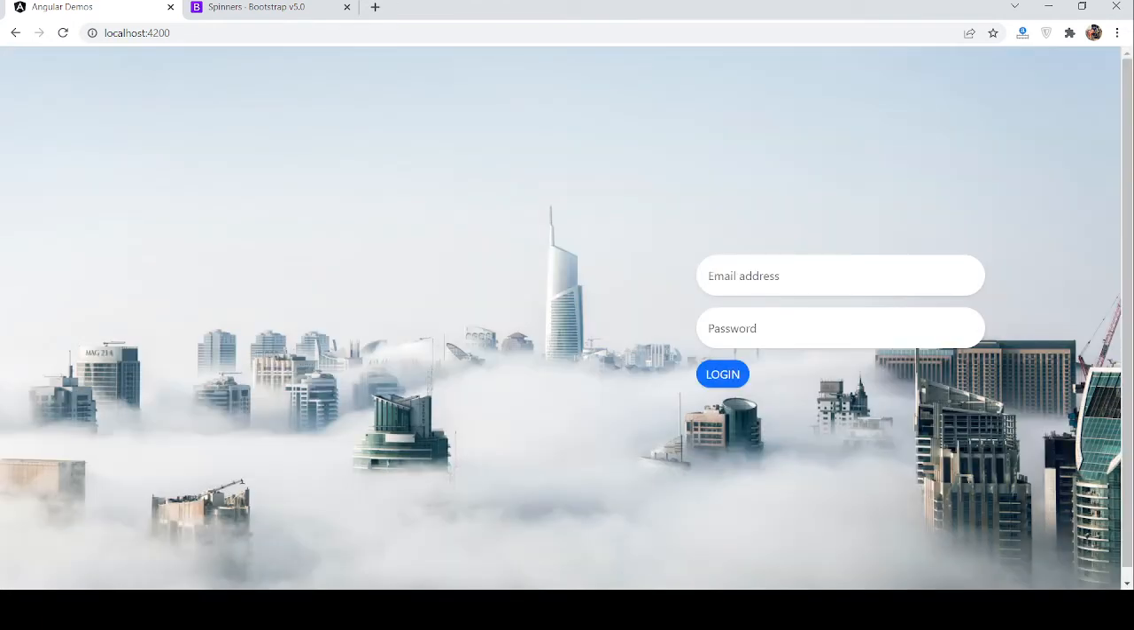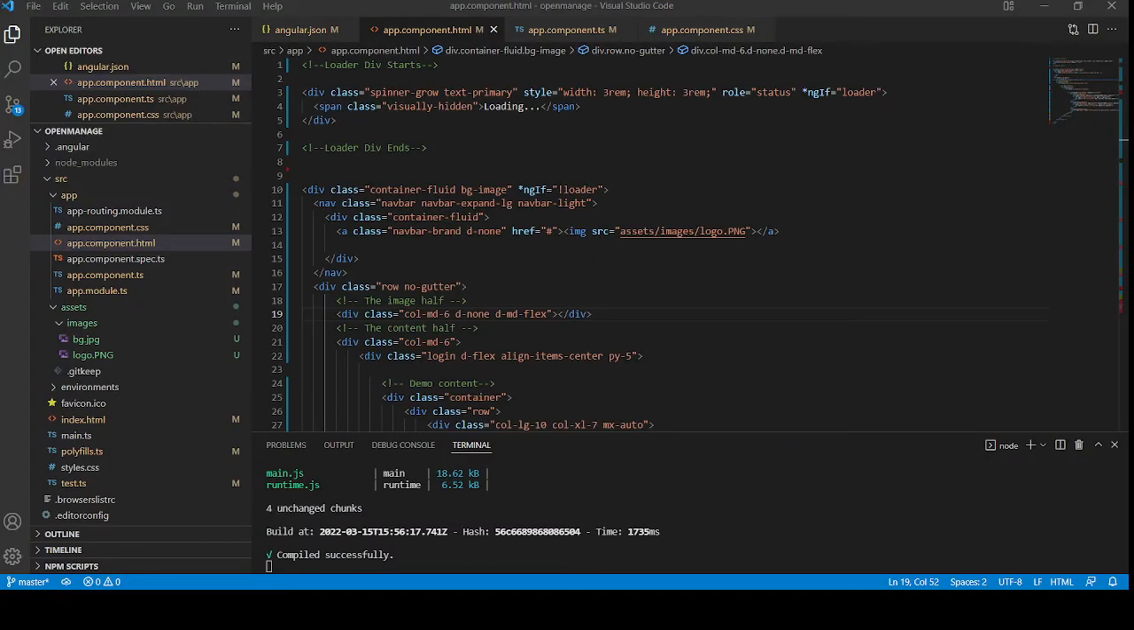And now I will show you my code snippet. So guys, here we go. Guys, see, first on the top of the page inside my HTML file, I have used a loader spinner. And also I have used ngIf with the loader. If loader is true, then the loader will be shown. If loader is not true, then the page content will be shown.